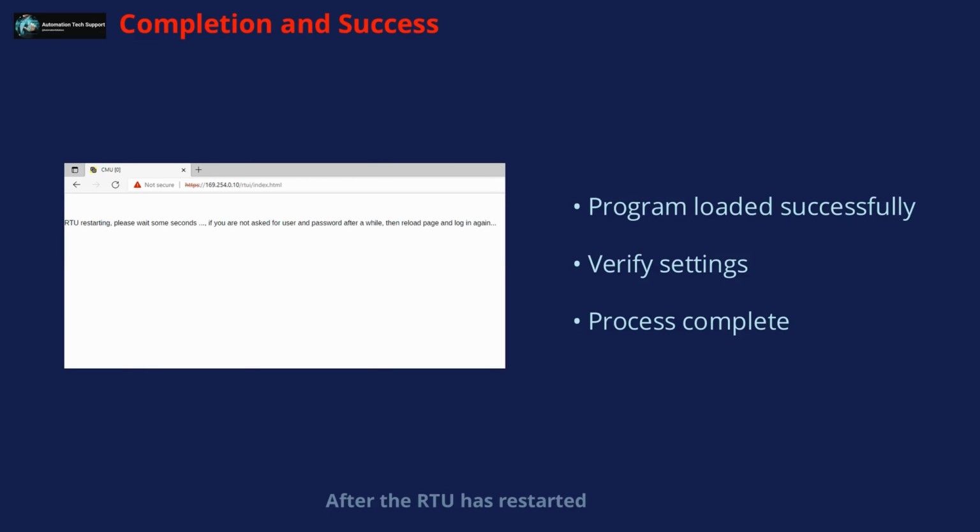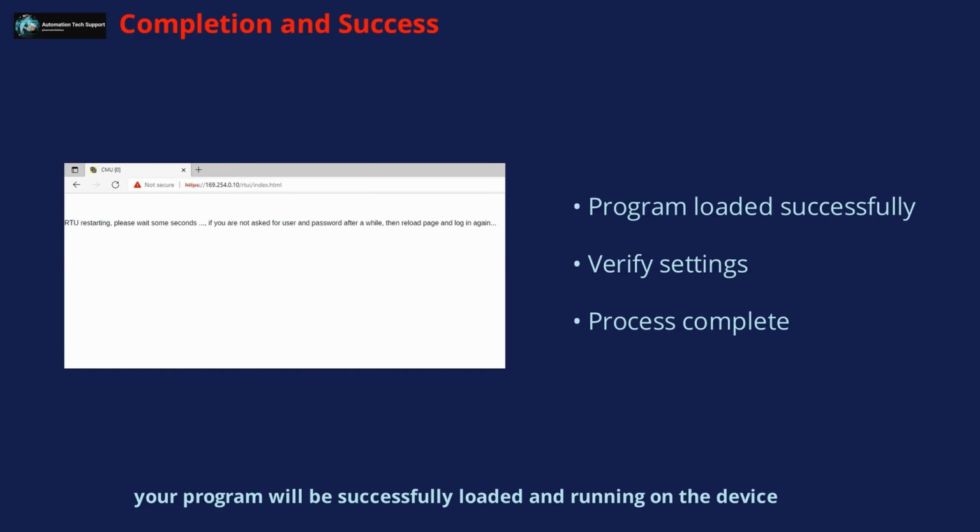After the RTU is restarted, your program will be successfully loaded and running on the device. You can now verify that all settings are correct and the system is functioning as expected. This marks the end of the upload and download process for ABB RTU controllers. With these steps, you can confidently manage your RTU backups and restores, ensuring system reliability and quick recovery when needed.